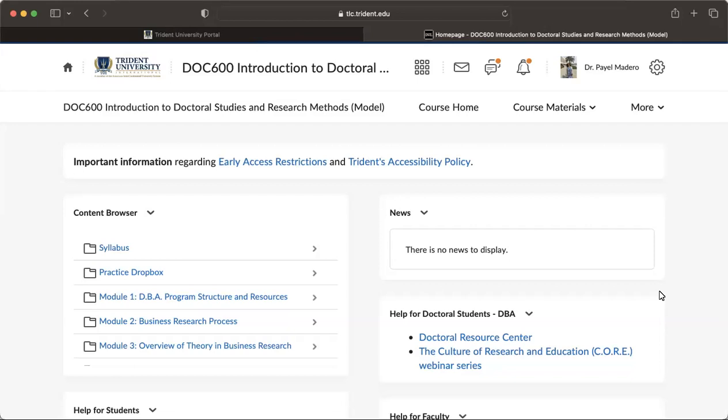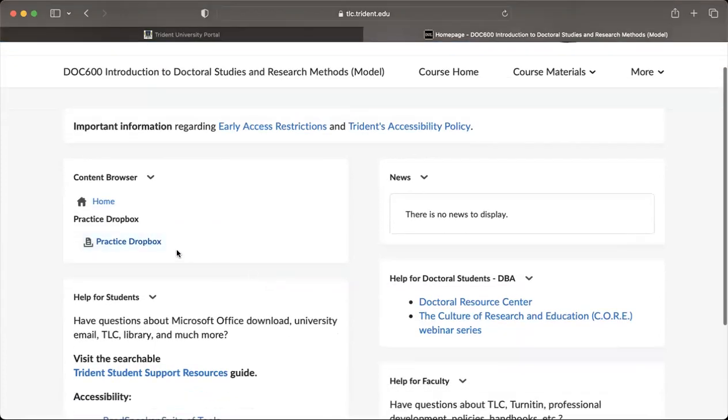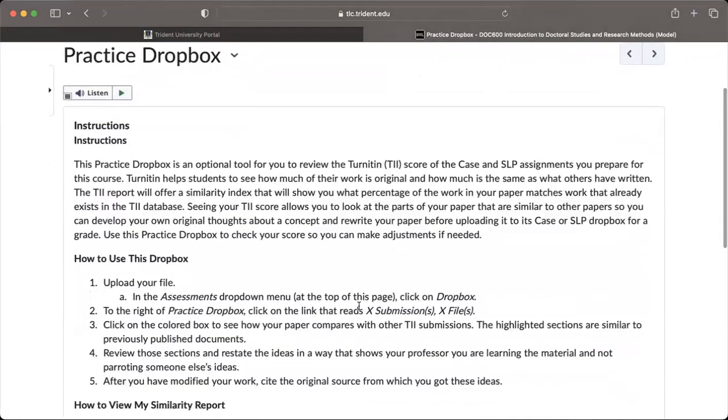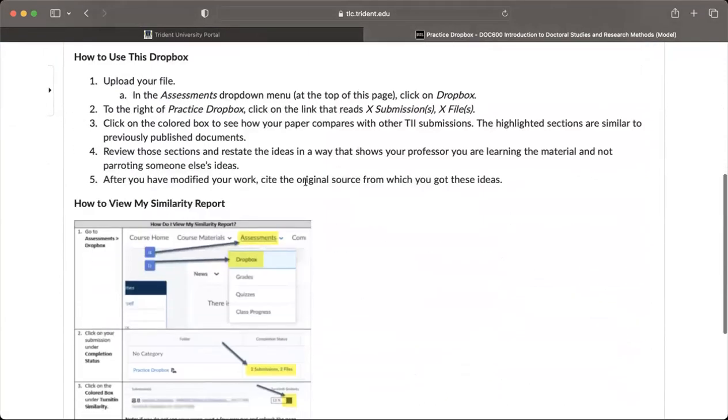Also, I wanted to show you the tool that we have online. That's why you're seeing this screen here. This is a model of your course, but I just wanted to give you an idea of it. I'm going to click this practice Dropbox, and you should be using this practice Dropbox for every assignment that you submit because it will give you a Turnitin score. Okay. It gives you instructions. It says upload your file.